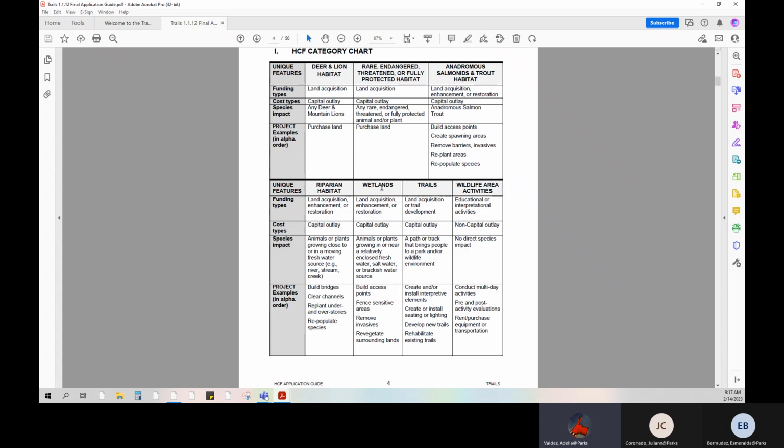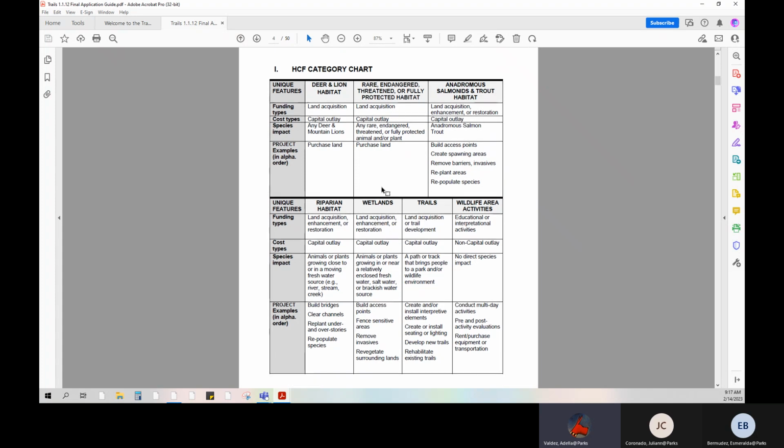The Habitat Conservation Fund, referred to as HCF category chart, identifies each of the 7 project categories, including eligible funding types, cost types, species impact, and project examples. The Trails category data is in the bottom middle right column. A few examples of eligible projects in this category may include acquiring land or developing or rehabilitating existing trails that bring urban residents to natural areas or installing trailside amenities such as interpretive signs, seating, and lighting.